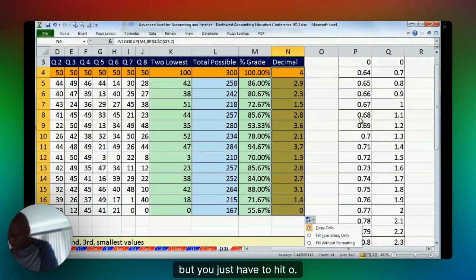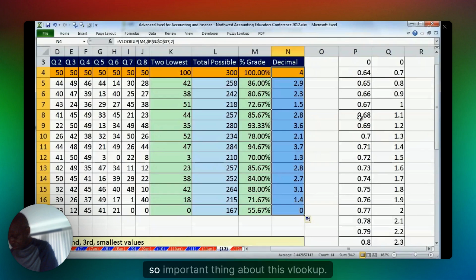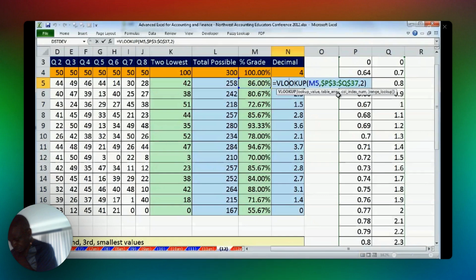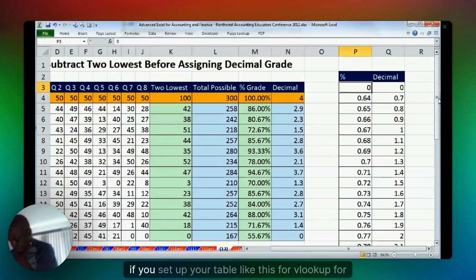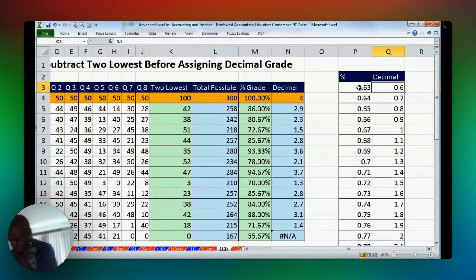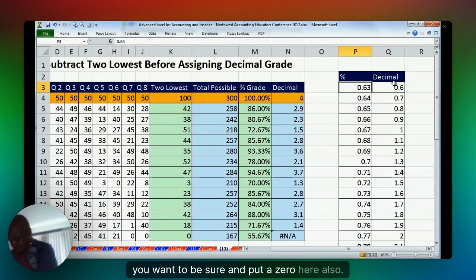All right, so important thing about this VLOOKUP, if you're doing grading, a lot of us have like 0.63 here and maybe a 0.6. But if you set up your table like this for VLOOKUP for grading, then you get an NA here. So for the bottom one, if the decimal really is 0, you want to be sure and put a 0 here also, and then it will work perfectly.